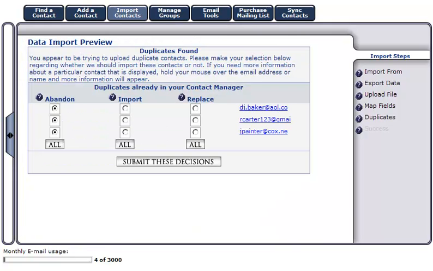If there are duplicates found in the file you're trying to upload, this screen will automatically display. You have three options: abandon, import, or replace. If you select to abandon, you are indicating that you do not want this contact to be imported into your contact manager. If you select import, you are choosing to create a new record in your contact manager. This means you will have two records with the same information in your contact manager.